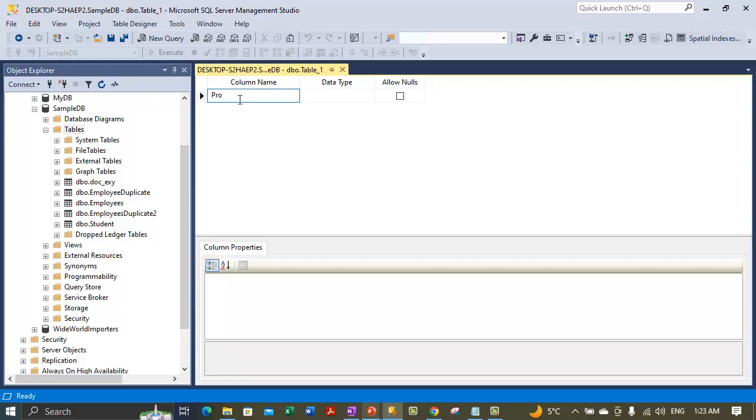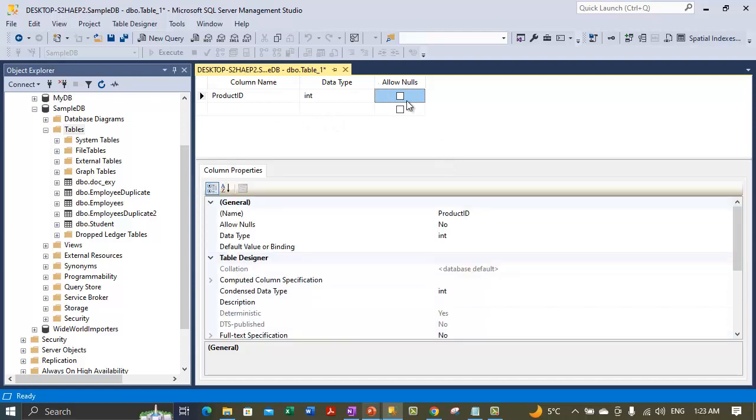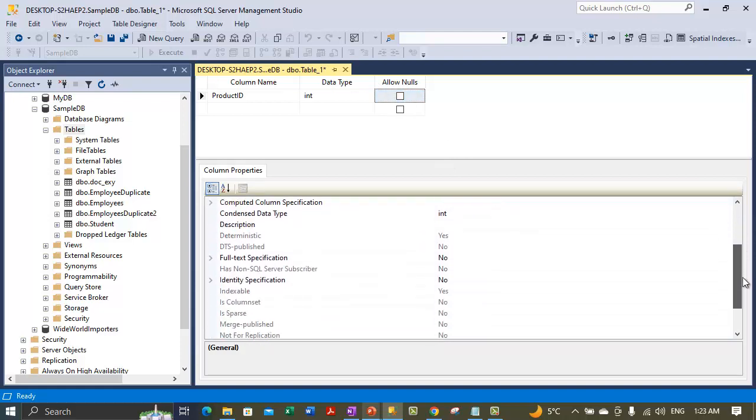So you may add product ID of integer type, and let's not allow nulls. Alright, let's configure some additional properties for this column. So it does not allow nulls, and let's see if we have the identity property over here.